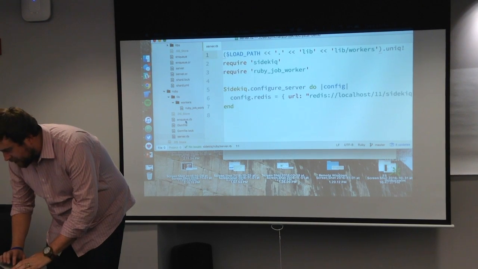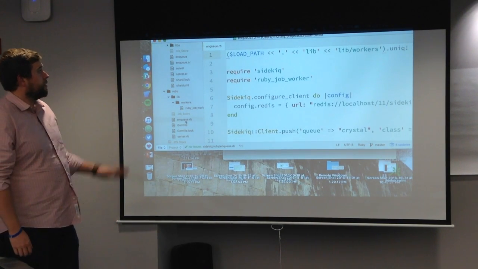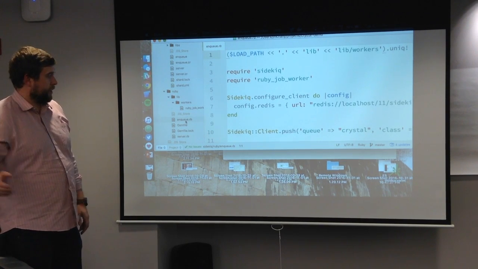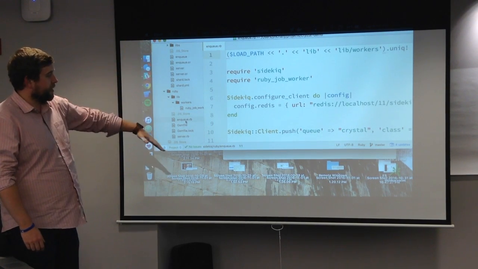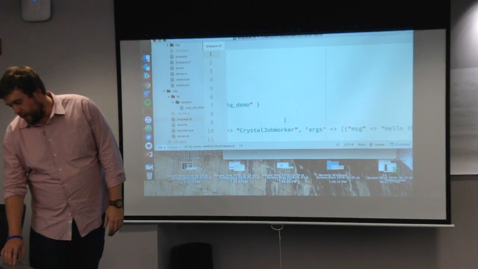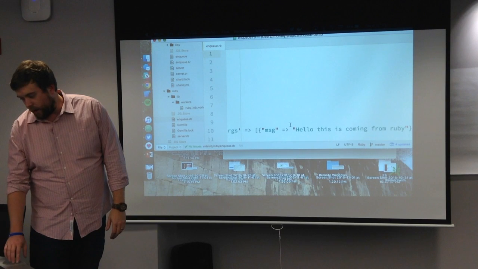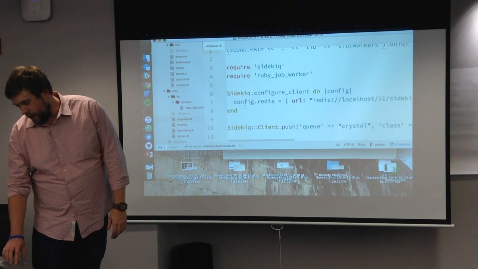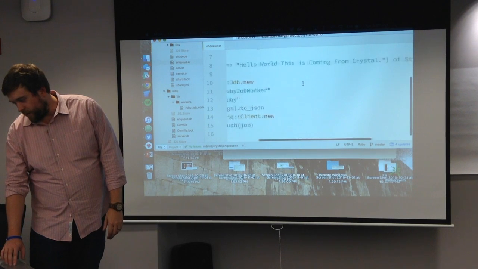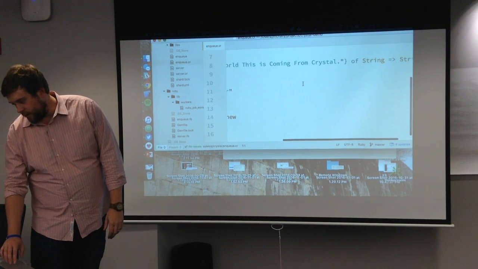And then we are just enqueuing a job. This is going to enqueue a job to the Crystal side, and then there's the same thing in Crystal. It's going to do it to the other. So this sets up a Sidekick client and enqueues a job on the Crystal queue to the Crystal job worker with the argument of hello, this is coming from Ruby. And then on the Crystal side, we have the same thing with the message hello, this is coming from Crystal.